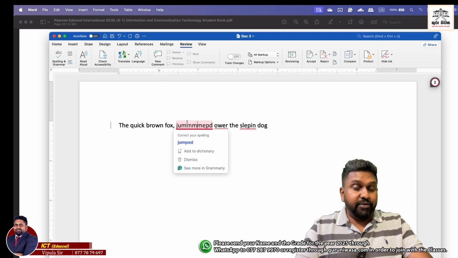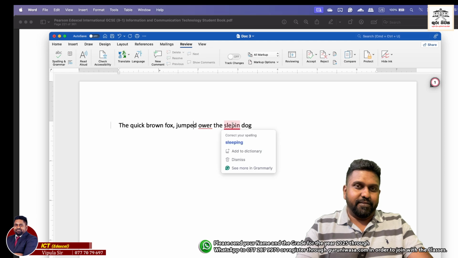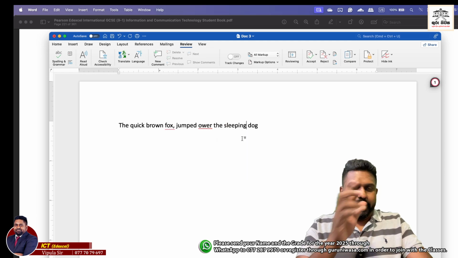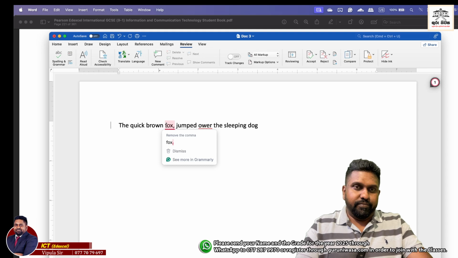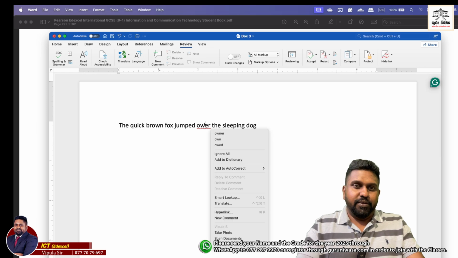So Grammarly's one, when you move your mouse over the text, it automatically shows you the spelling, right? So it detected this is incorrect and it gives me the option. So all I need to do is just click on this, just like that it works. And here sleeping also it detected, and now here it says to remove the comma. Okay, that's also good.